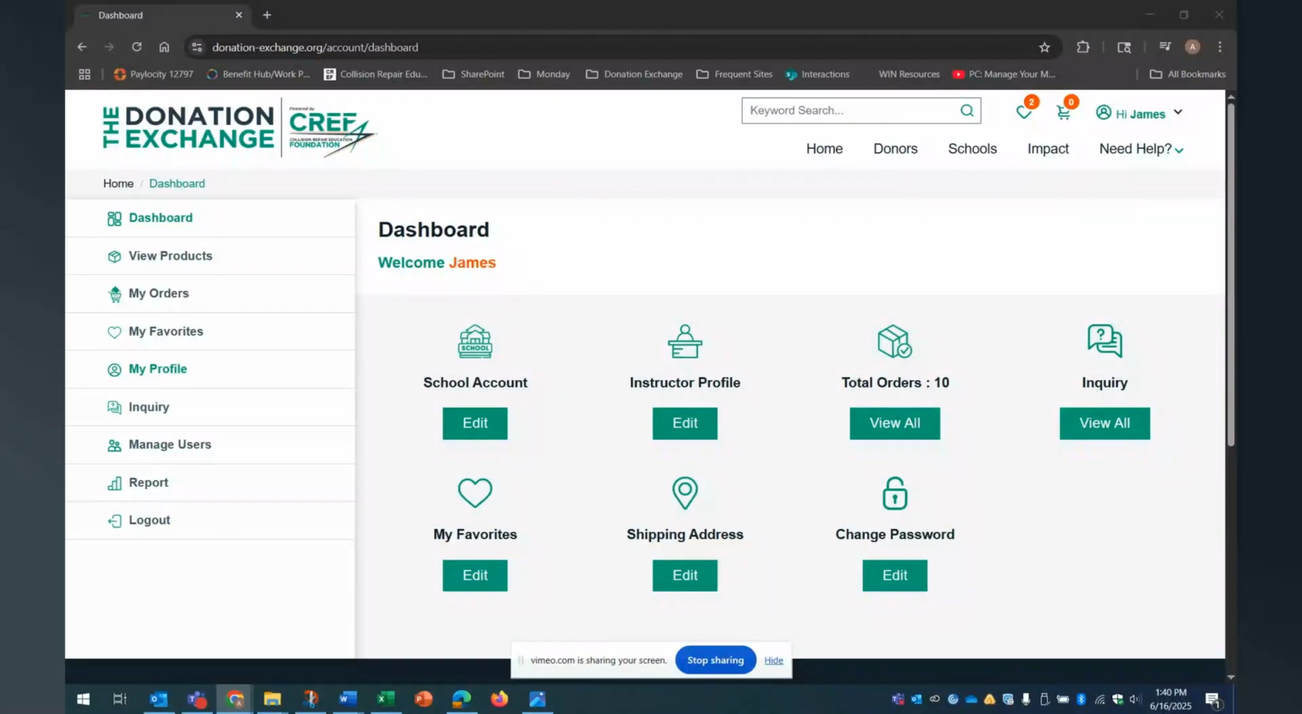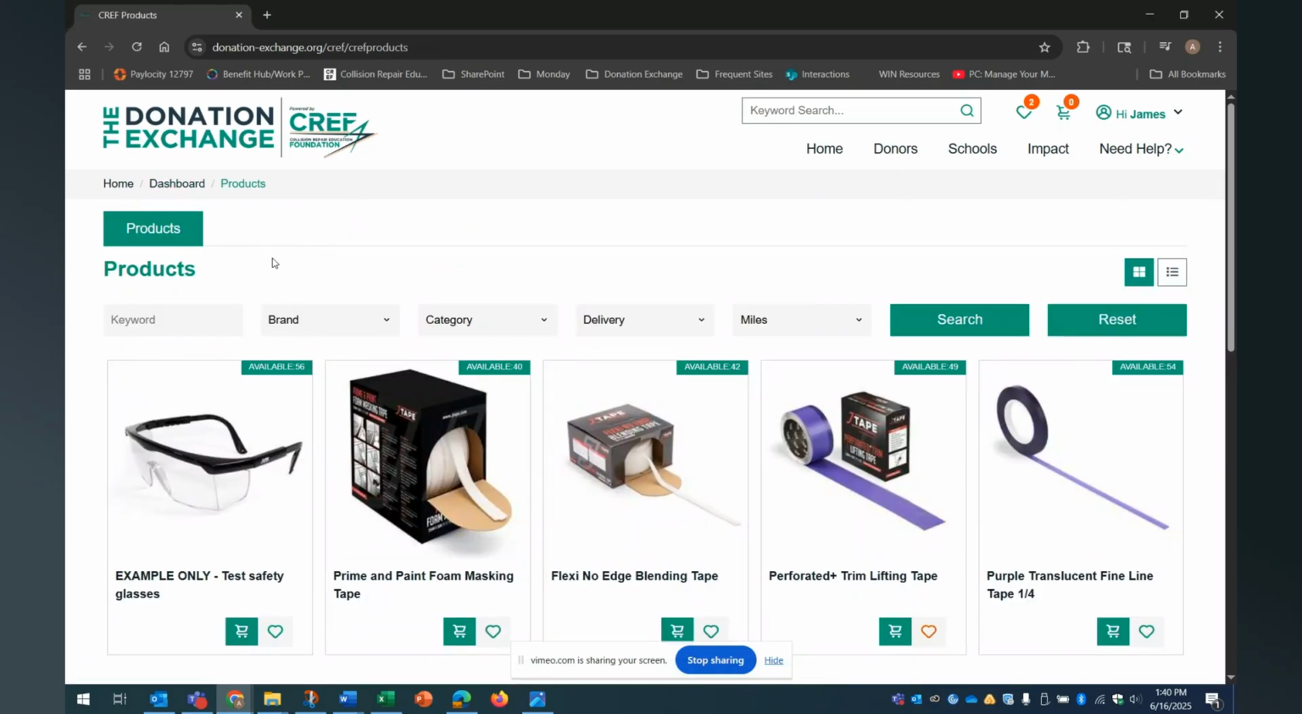To place an order for product on the donation exchange powered by CREF, log into your account and in the left navigation menu, select View Products. This will take you to the product listings page.